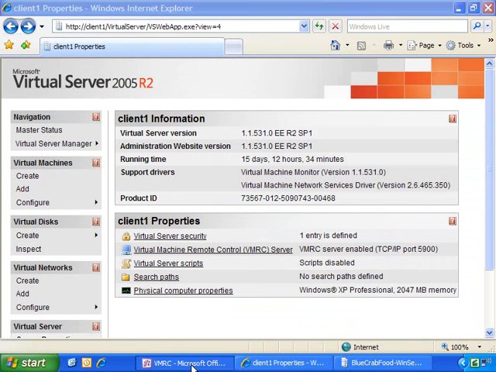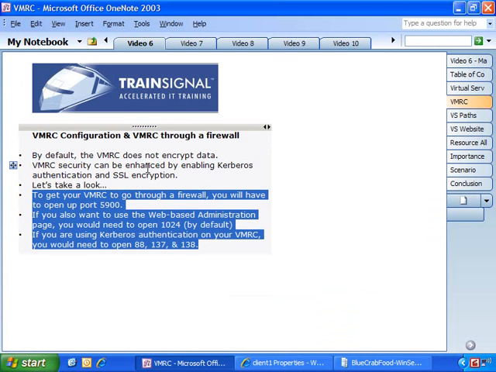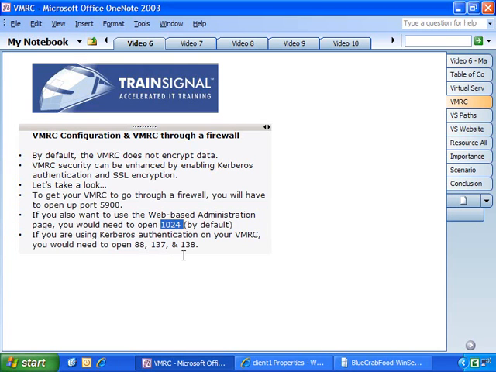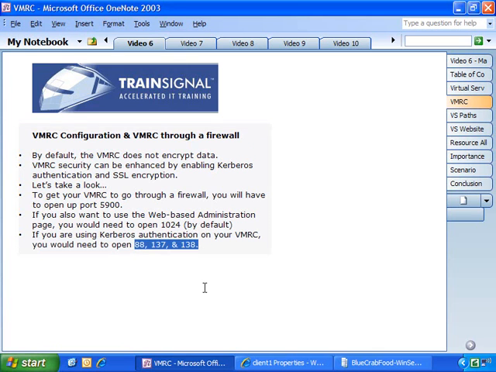All right, now let's go back to our slides, and let's talk about getting your VMRC traffic through your firewall. Now, to get VMRC through a firewall, you'll have to open up port 5900. That's the port that VMRC uses by default. Now, if you also want to use web-based administration, you need to open up port 1024 by default. Then if you're using Kerberos authentication, because your computer is a member of the domain, you need to open up ports 88, 137, and 138.